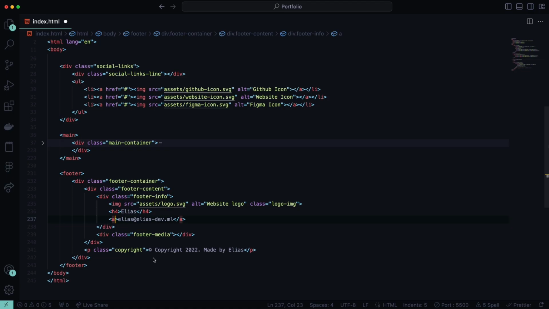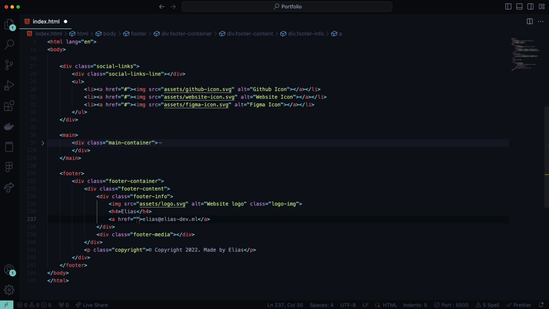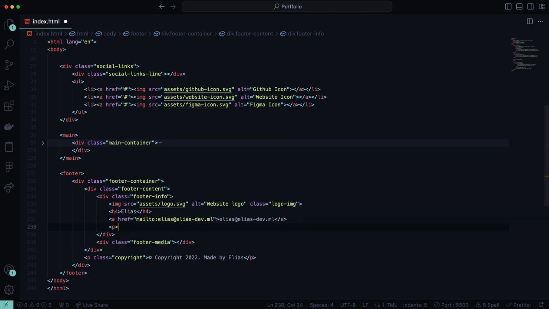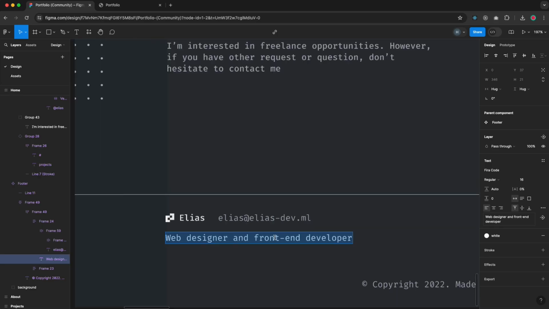And one useful thing we can do in the A tag, we can use the href. And here, if you use the mailto and two dots here, and you put the email here, if the user on the website clicks on this email, it will automatically redirect them to composing a new email and sending it to this email. And the last thing we had is the paragraph. And we'll copy and paste the paragraph text here. That's it for this part.